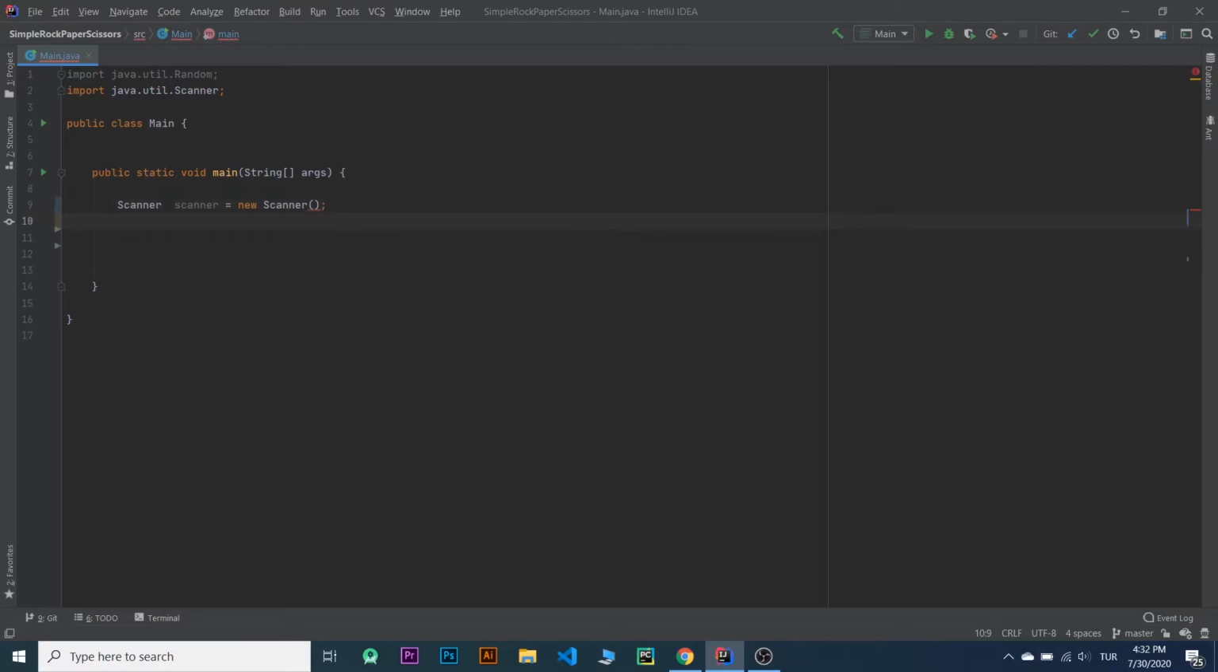The computer will pick a play from an array, so we need a random to generate an index. So I'm going to write random, and there we go. And I'm going to write plays, which are obviously rock, paper and scissors.